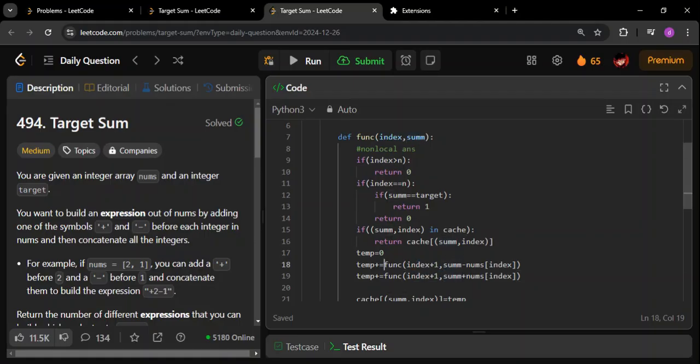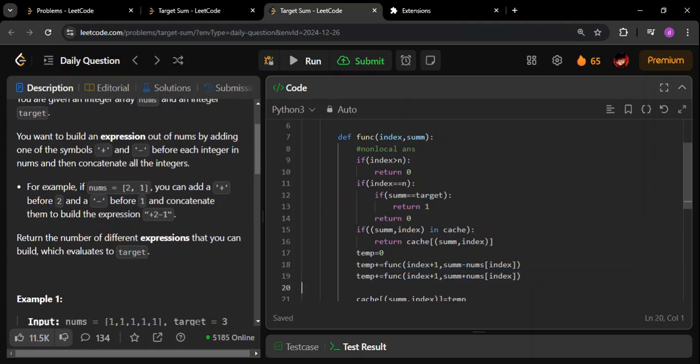So what this will return is, if I go with a subtraction, that is, if the element against the current index is subtracted from the sum, whether we are able to reach a particular answer or not. This will return 1 or 0 for that. Similarly, this will return how many such expressions there are if we add the current index to our sum. And this function call will tell me how many expressions we get if we subtract the current index from the nums. I'm going to add both in my temp. Temp is initialized with 0. The return values of these two are going to be added to temp.